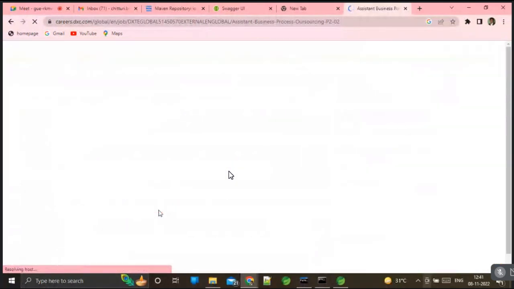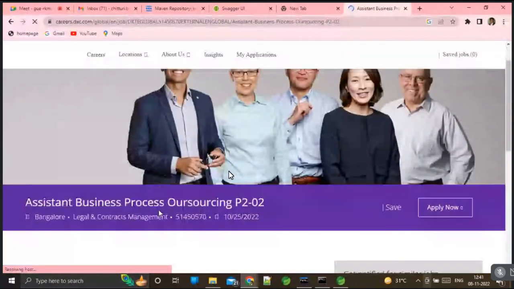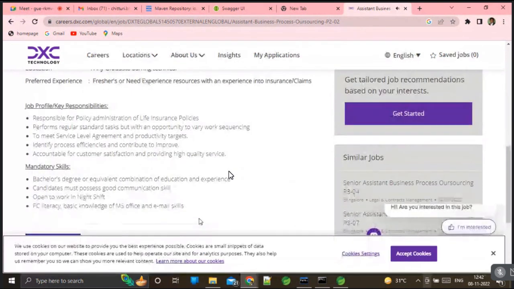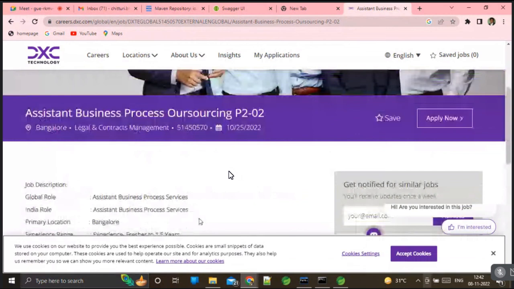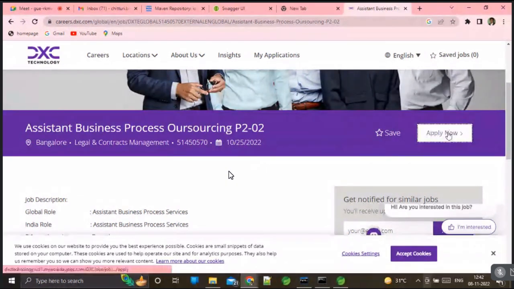Associate business process. Okay, this is only a fresher recruitment. Bangalore, fresher to 1.5 years of experience, any graduate. Mandatory skills, let me check the mandatory skills. Okay, I think this is a quite supporting type of thing. This is the last date, 25/10. Can't we apply now? Workday.